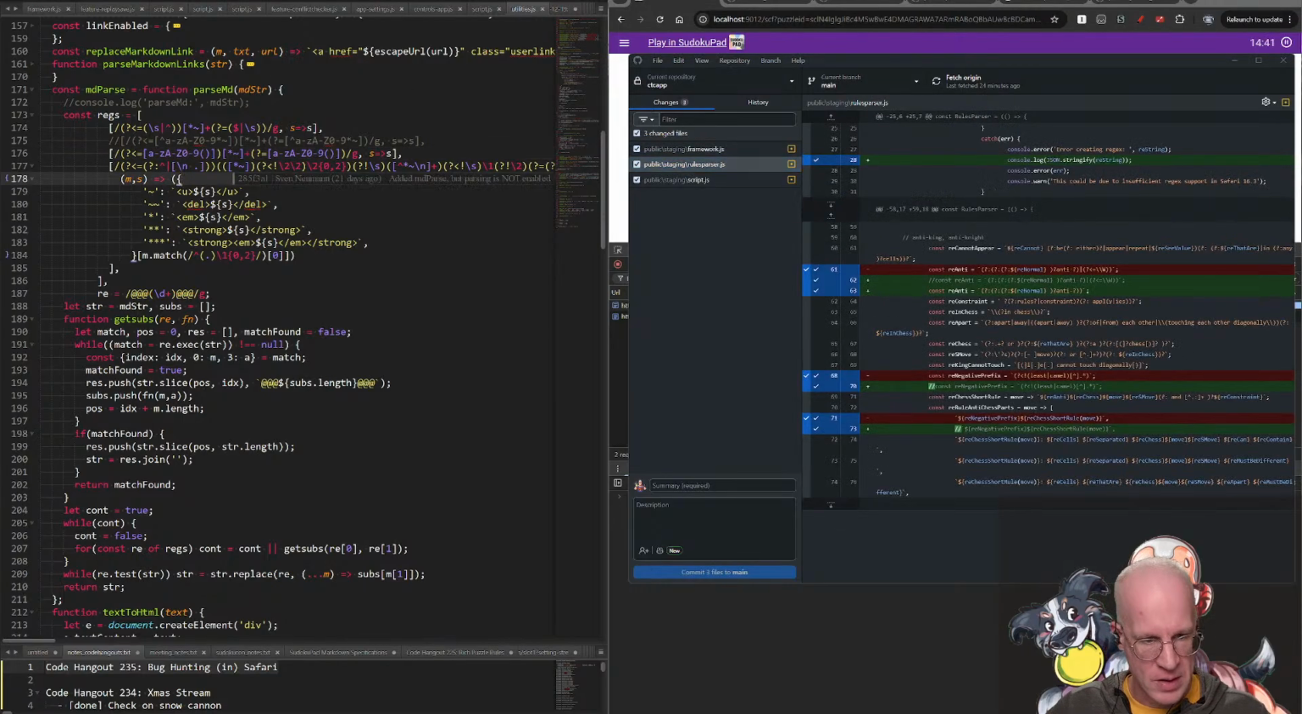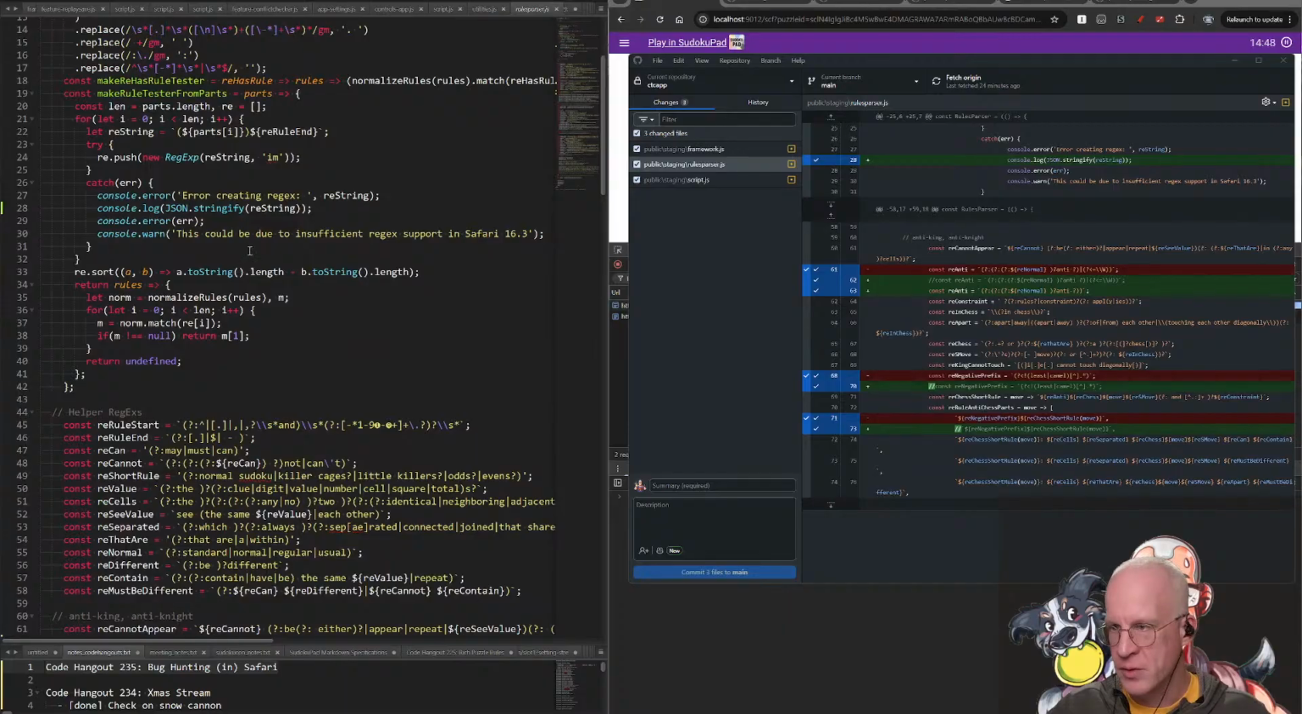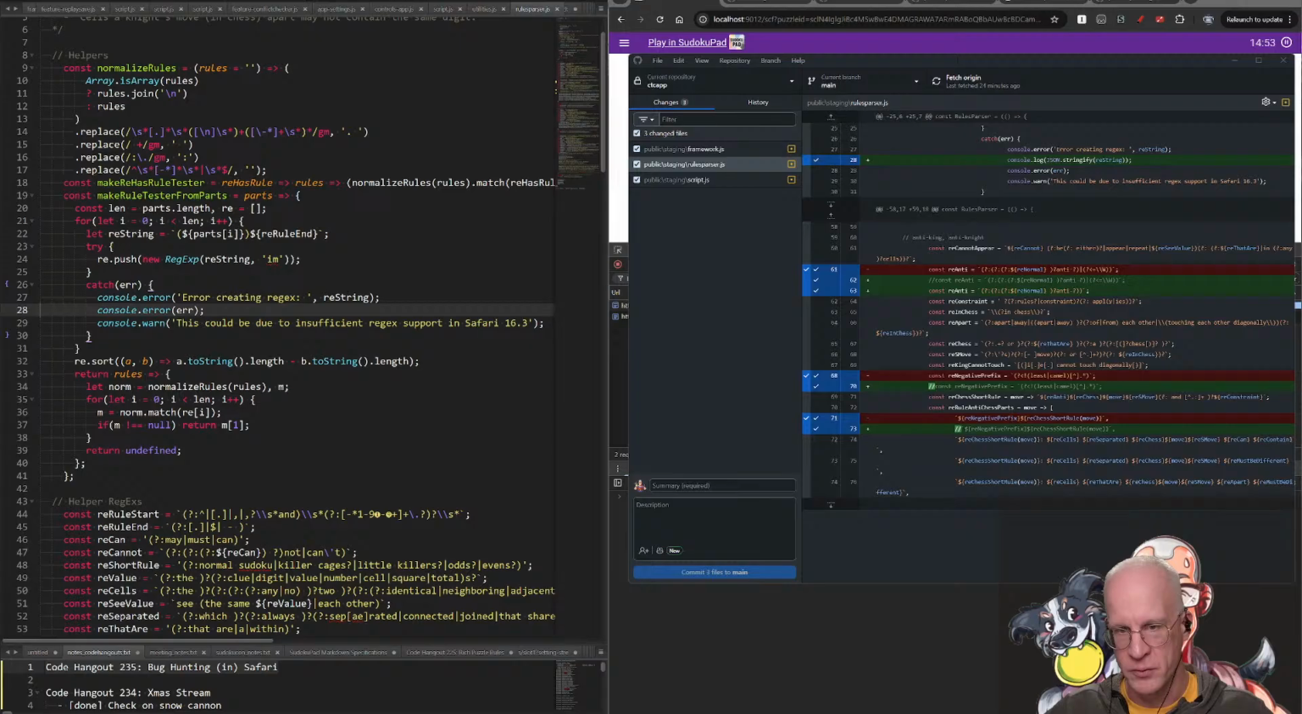Let's look at the rules parser next. I might have to undo all the debugging here unless there's something useful in here. So I have a little bit of console logging on line 28, which we can remove.